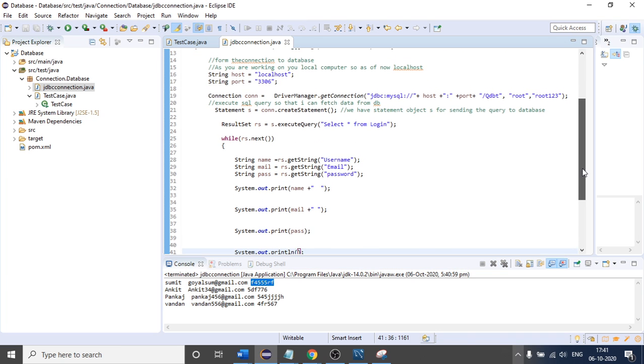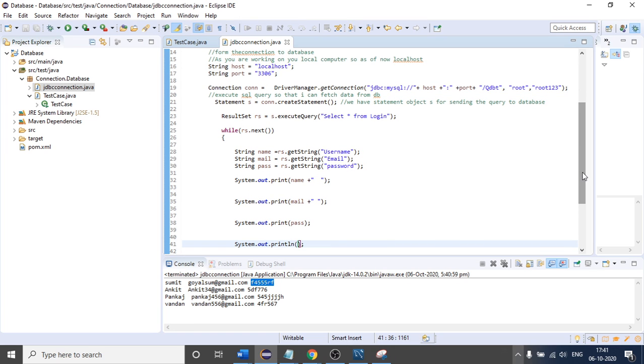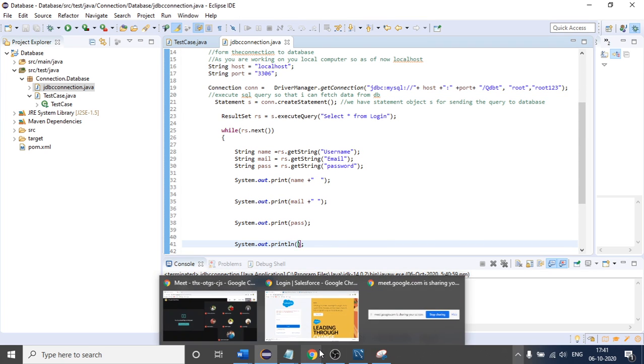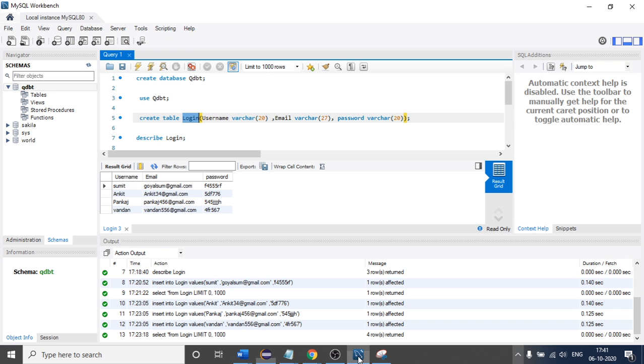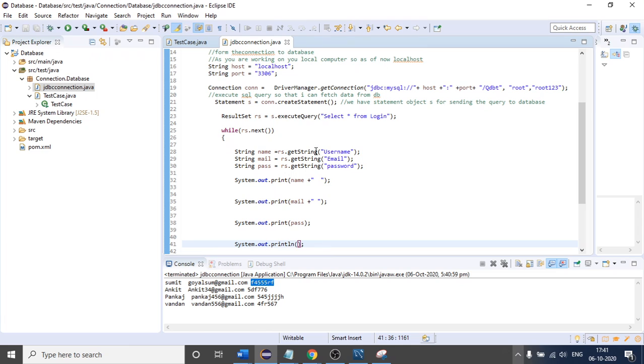Okay, so what will happen? See, here I am fetching all the data, but suppose I have to fetch the data of one person. If I have to fetch this last one, I do not want the data of these three people, Sumit, Ankit and Pankaj. I do not require that, but I want to know the data of this last person, which is Vandan. So I have to make some change in my statement. I will use the where clause.